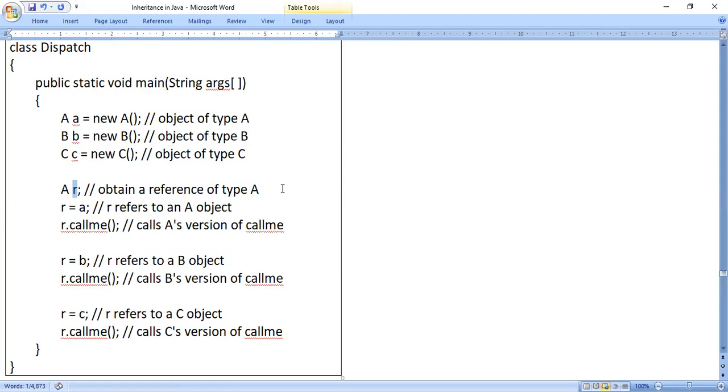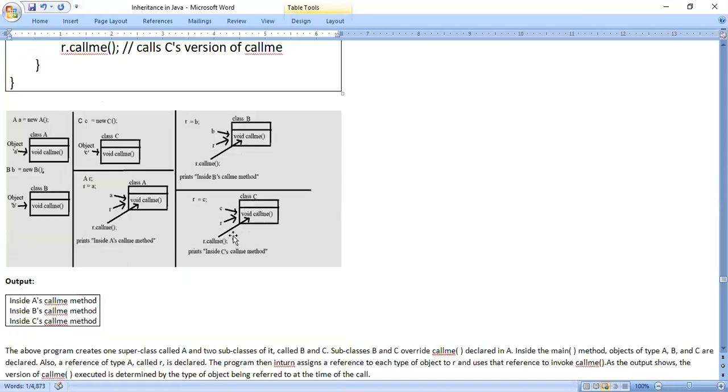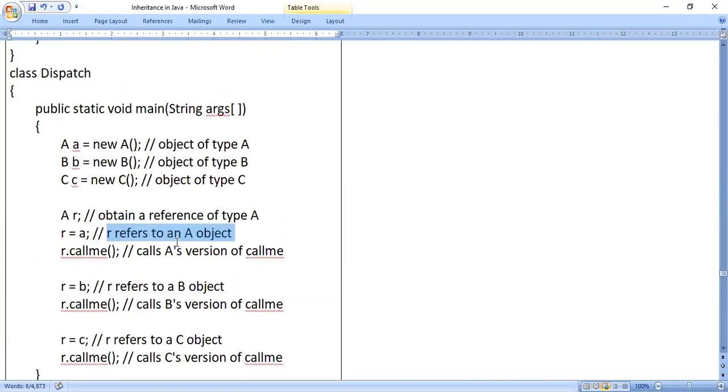So the only word they are using is reference. Refer means you can refer to anything. In the next line, you will come to know how we are referring. r = a. r = a means r refers to an A object, that means a class A object. How are we telling it refers to a class A object? You can understand by looking at the RHS here, r = a, you look at the RHS.